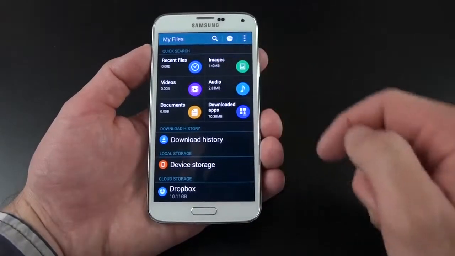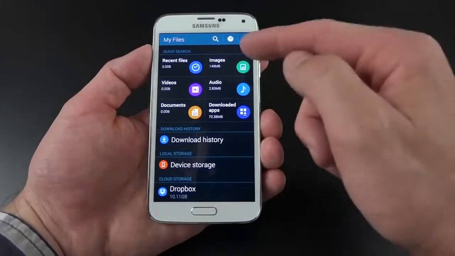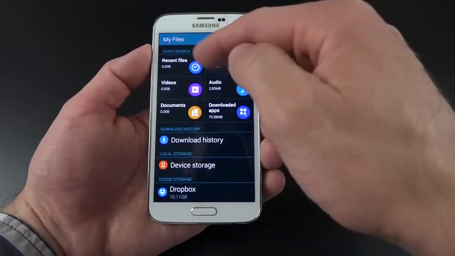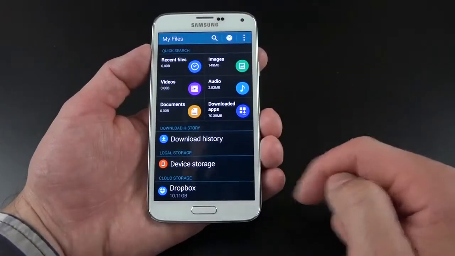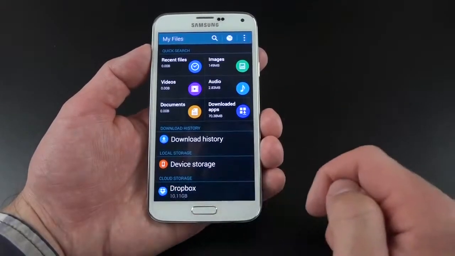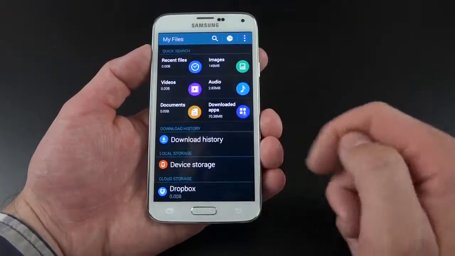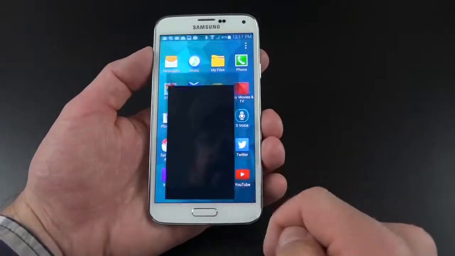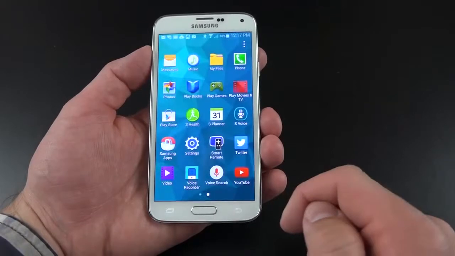So this gives us access to all of our files, categorized by images, audio, downloaded apps, documents, videos, and recent files. You can see your download history, your device storage, and you can see your Dropbox account as well. So you can go right to your Dropbox from the file manager. We also have a voice recorder, which looks pretty slick.